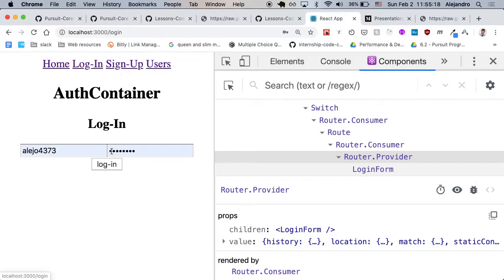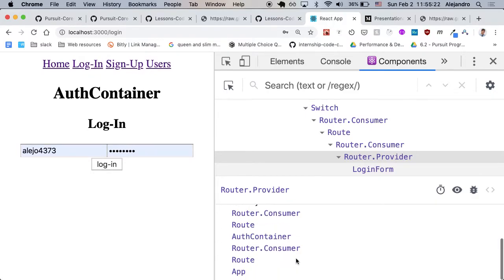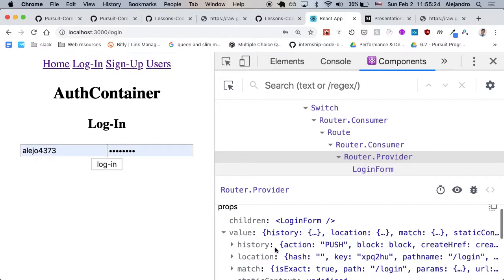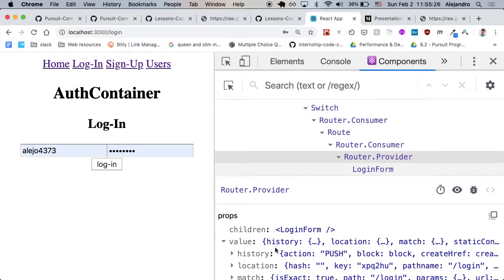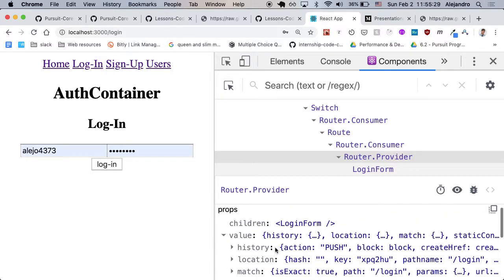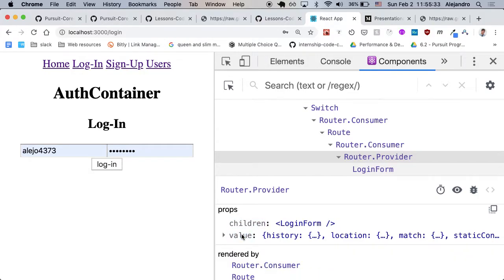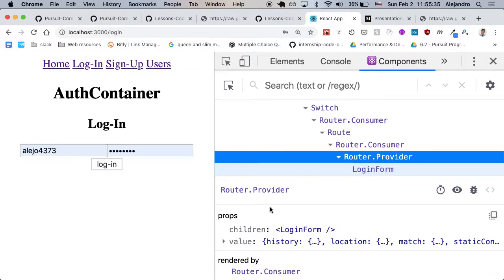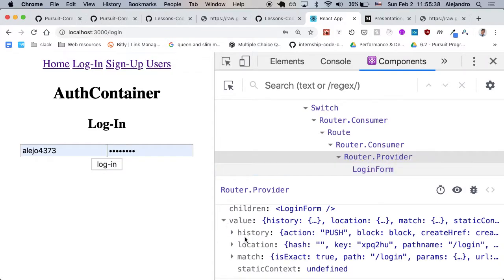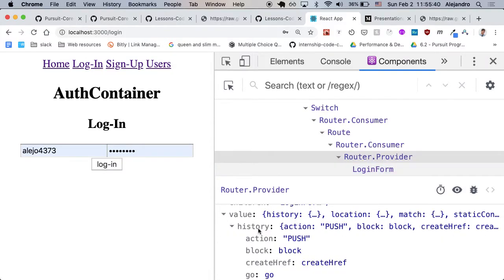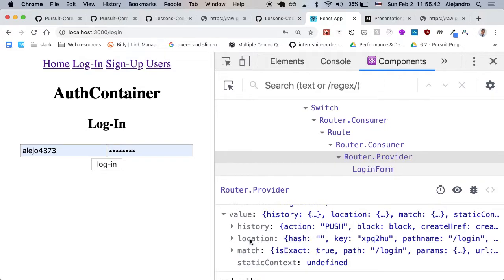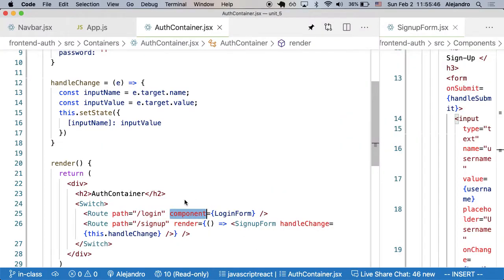Let's look into login. That is still being rendered. This is interesting: it seems there are 2 props being passed, children and value. But I was referring to these ones: the history, the location, and match. Those are being passed automatically when a component is being rendered in a route via the component prop.